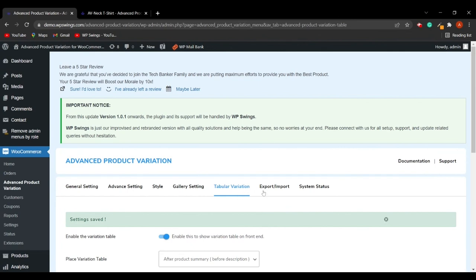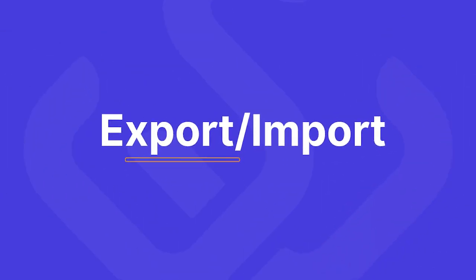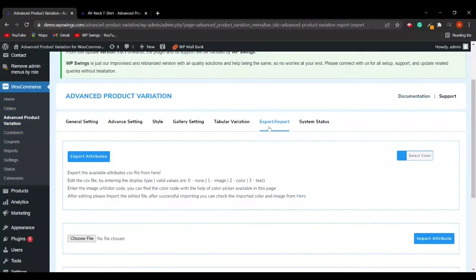Now let's move to the next and last setting, that is export and import. So we are on the export and import tab. This plugin offers an import and export feature for the attributes, by which you can export the attributes in a CSV file, and you can also edit it by entering the display type, where valid values are 0 for none, 1 for image, 2 for color and 3 for text. Here you can enter the image URL or color code, and you can use the color picker available on this page to find a particular color code.